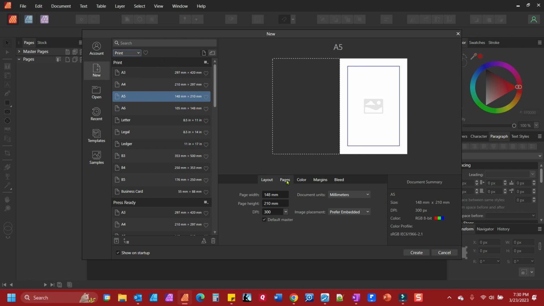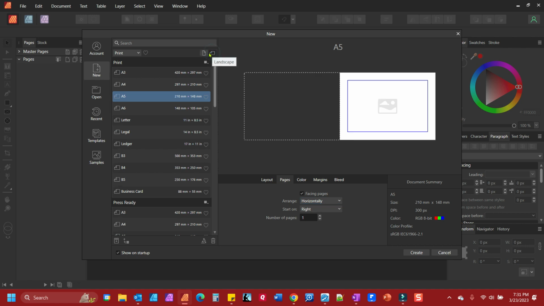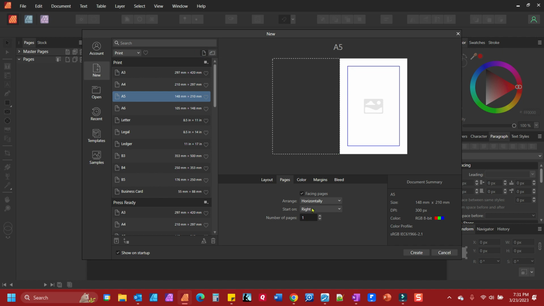Now on your next tab here, you have pages. Usually it's going to start out at one page. And you have the options to arrange horizontally or vertically. That would be the same as landscape or portrait. And if you want to just do landscape or portrait, you can come up here above your presets, and you'll notice one of them says landscape and one of them says portrait. So on your pages, you can change your number of pages.